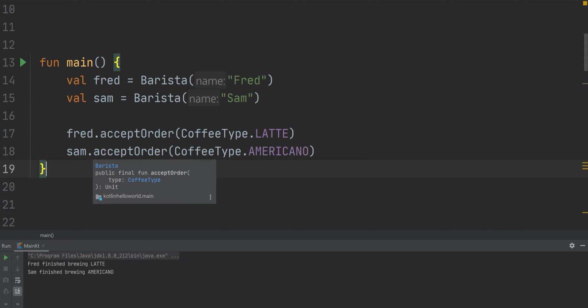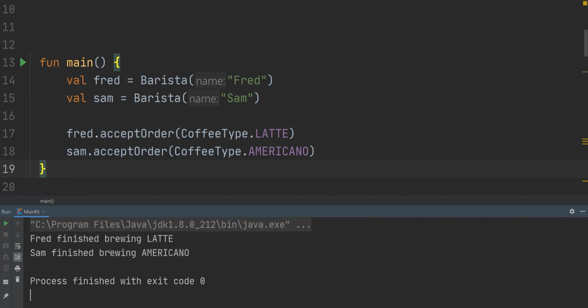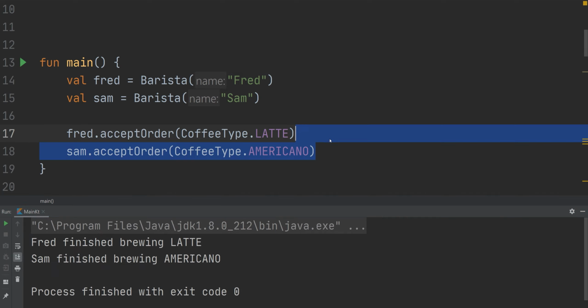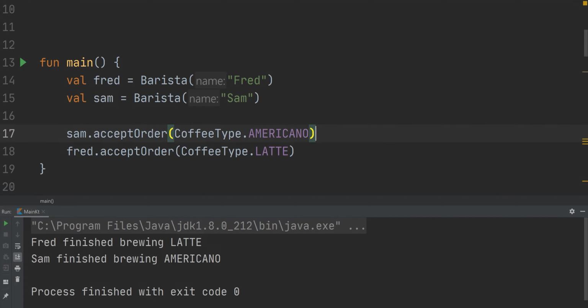If we run this code, we'll notice that Fred finishes first, even though his latte took over twice as long to brew. When we reverse the order of accepted orders, our result is flipped. This is an example of a bug caused by synchronous or blocking code. The fix would be to use asynchronous programming. The use of a callback is a solution to this issue.